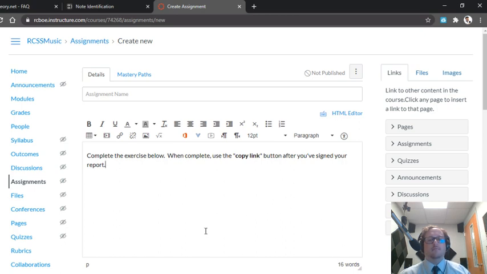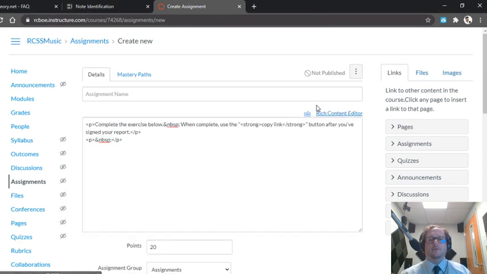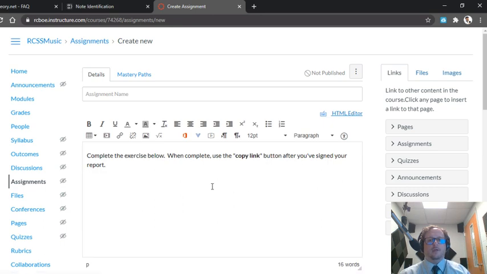Now, what do I do with that embed code? Well, I don't paste it here in the rich content editor. I can type up my instructions up here at the top, but I'm going to go over here to the HTML editor, that little button right there. Now you see I can see the text I just typed, but it's got all this gobbledygook around it. This is the HTML code, and it just tells the computer how to format the text. The rich content editor hides all that from you.